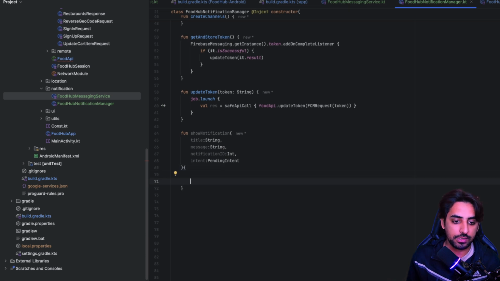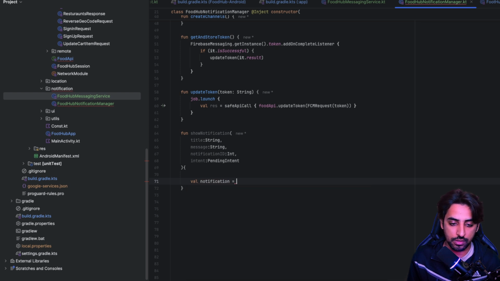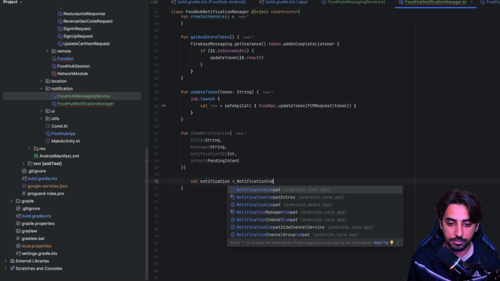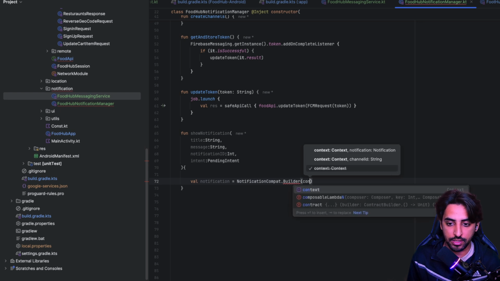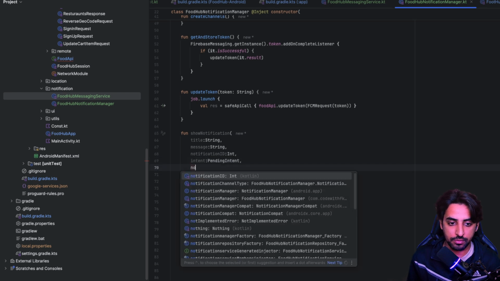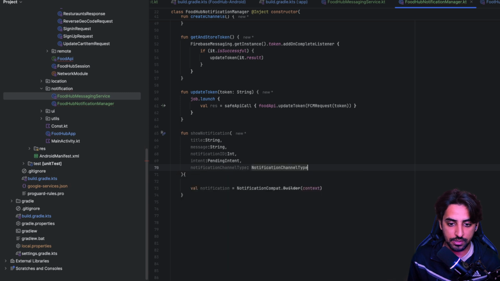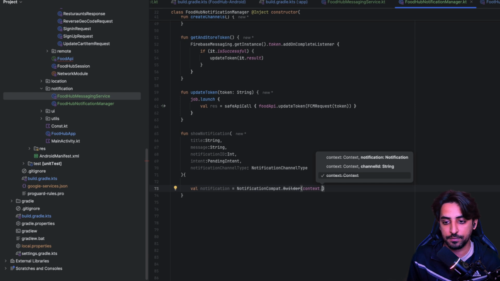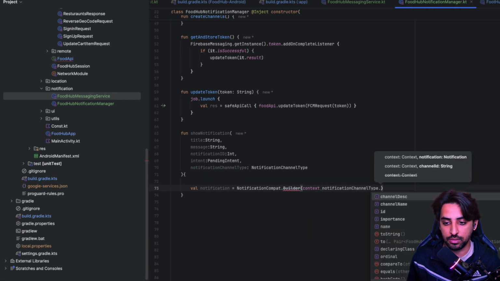Now once you have all these things, what you need to do is create a notification. So I'm going to say val notification equals NotificationCompat.Builder. Now this builder is basically going to contain a context. That's one thing. And I think we need to pass one more thing as well, the notification channel type. That is also important. So along with the context, we'll pass the channel ID to this as well. So I'm going to say NotificationChannelType.id.